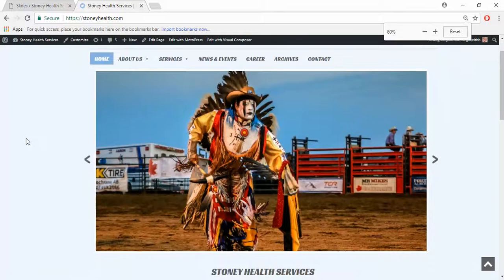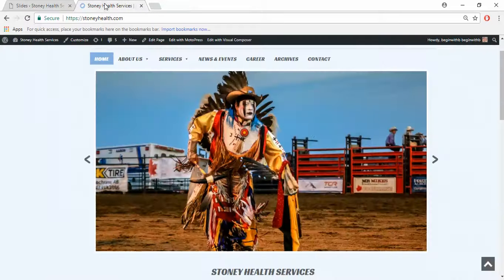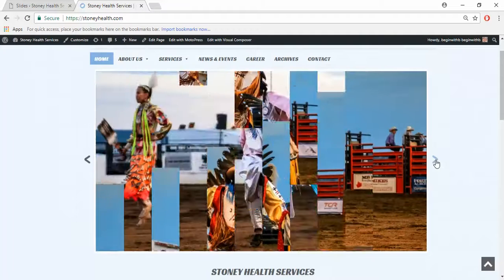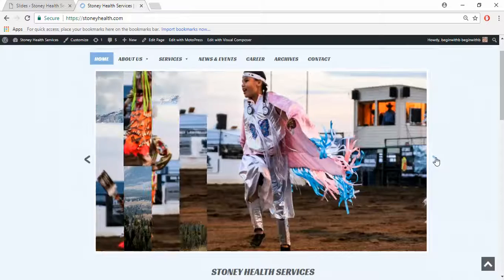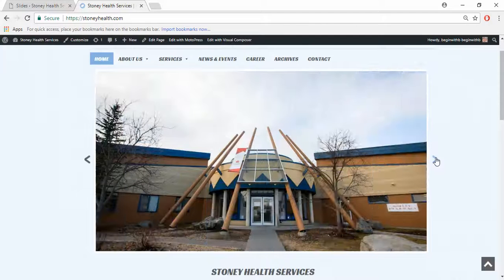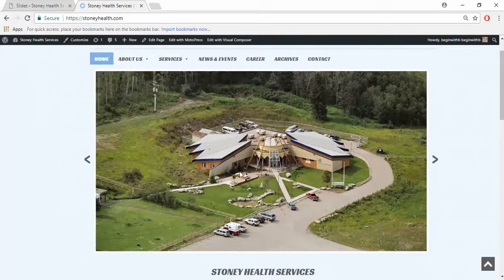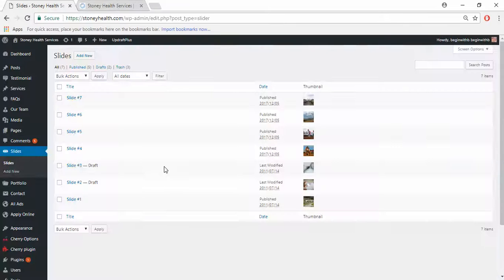I'm going to make it a little bit smaller so that you can see the whole slide. Say you decide to change slide number 1, which is the first image that appears on the front page when you open your website. So this is the first image. This is the first slide that appears on your front page. Let's go to the back. This is slide number 1. There are all the images here as well.